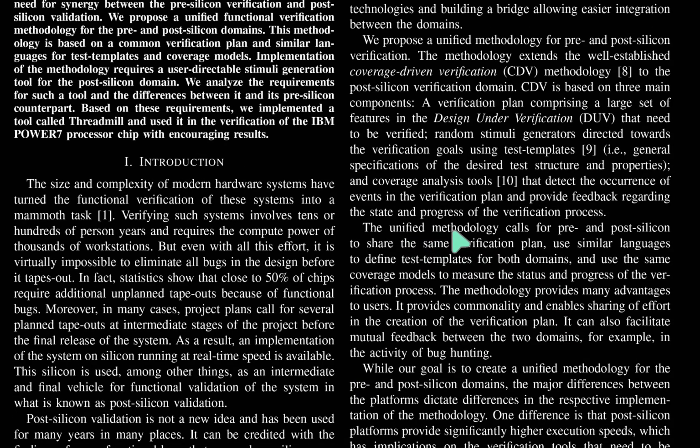So the unified methodology calls for pre- and post-silicon to share the same verification plan, use similar languages to define test templates in both domains, and use the same coverage models to ensure the status of the progress of the verification process. The methodology provides many advantages to users. It provides commonality and enables sharing of the effort in the creation of the verification plan. It can also facilitate mutual feedback between the two domains, for example, in the activity of bug hunting.